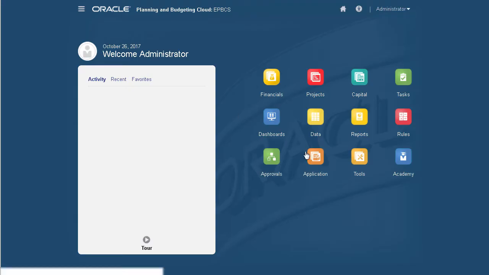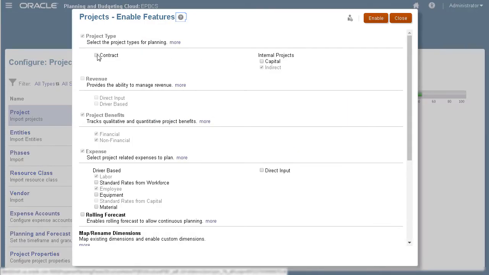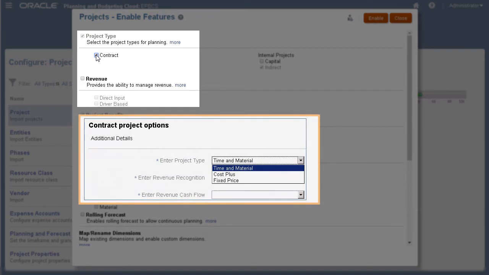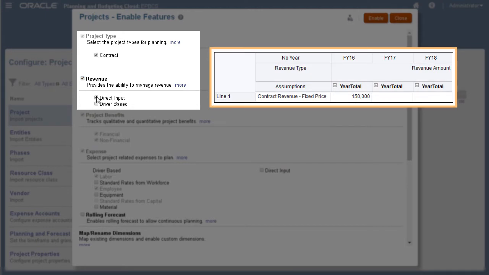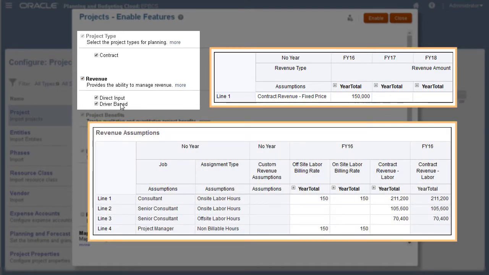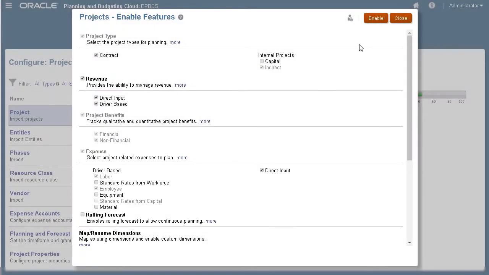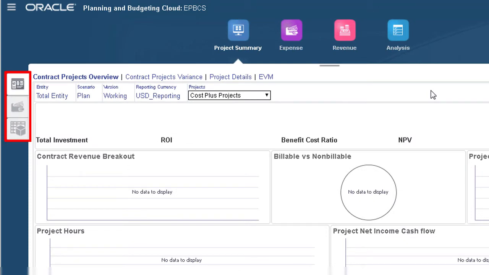Let's go back to the Configure page and see how we can incrementally enable more features. After I enable planning for contract projects, revenue options are available for selection. We will plan contract revenue for both directly input and driver-based values. We also want to directly input some expenses. After logging off and back on again, in Project Summary, you now see an additional vertical tab for contract projects.